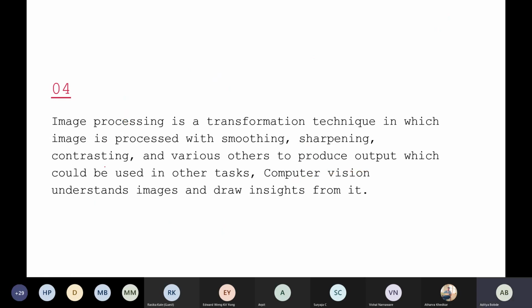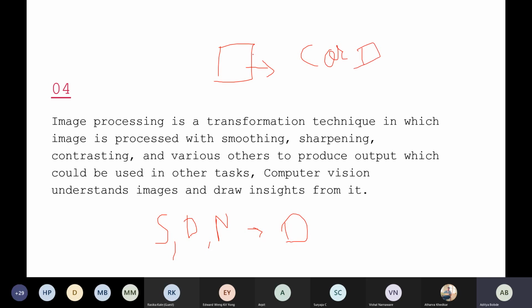We have studied till now in supervised learning, linear regression, logistic regression, we were performing some kind of scaling. We were dropping some columns and removing null values. So we are doing some kind of processing on the dataset. Similarly, you can't directly pass your image into the model and ask whether it is a cat or a dog. It has to do some pre-processing. For that pre-processing, we use image processing, which does smoothing, sharpening, contrasting, and other things. And what does computer vision do? After the image is processed, it understands the image and draws particular insights from that.